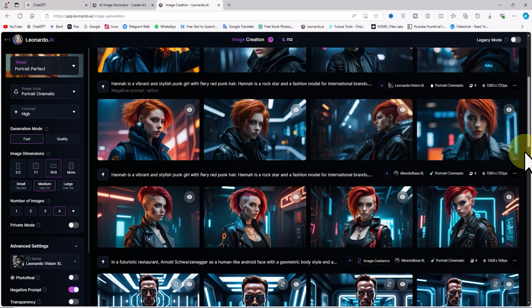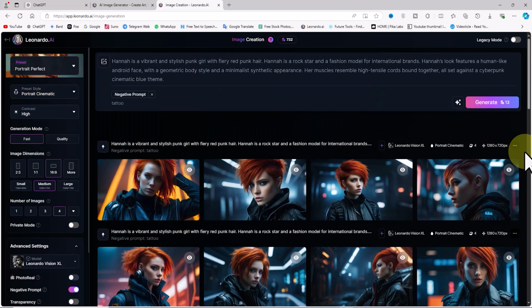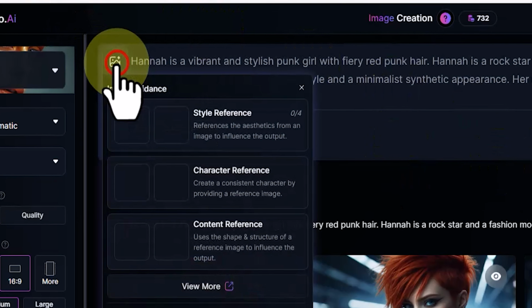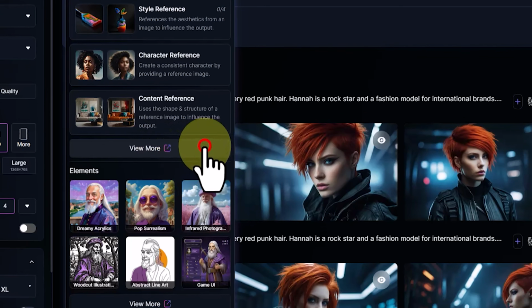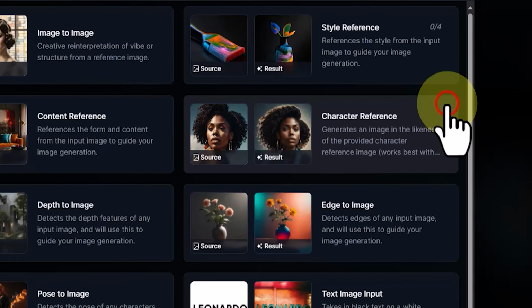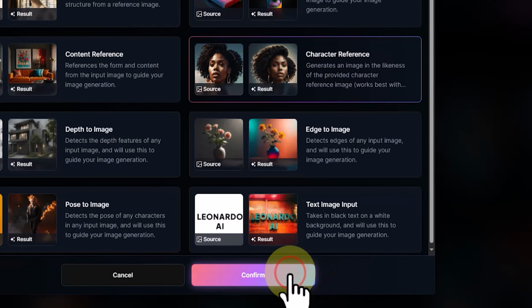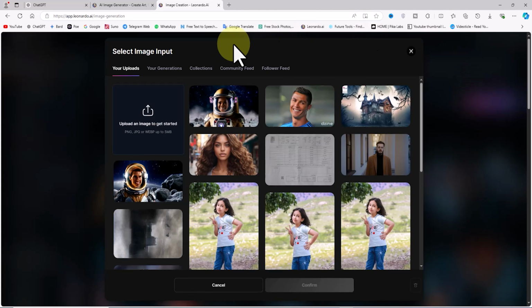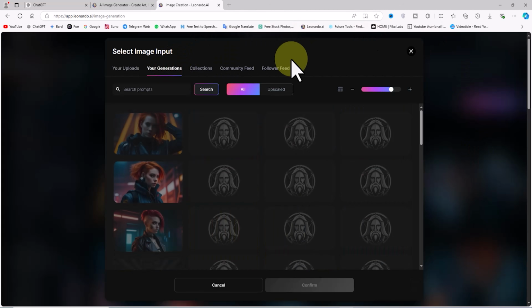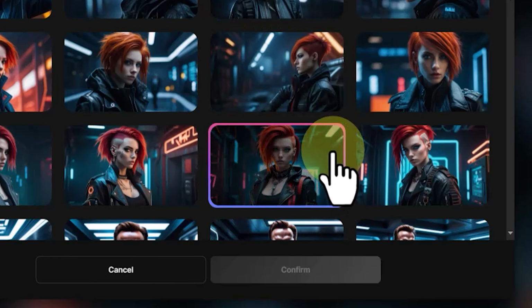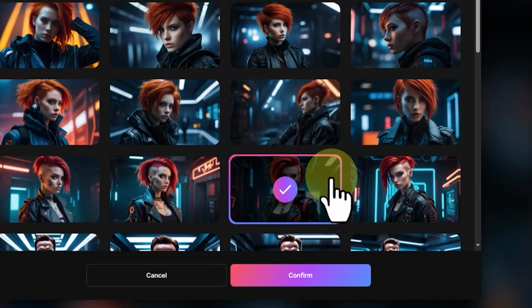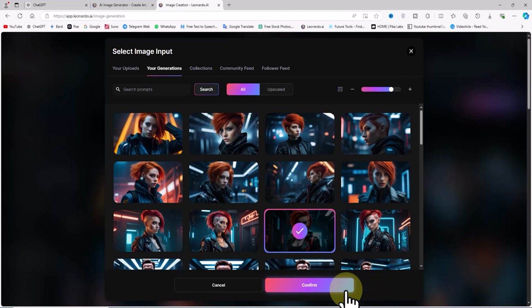So, once we've created an image using Leonardo, how do we turn it into a consistent character? I'll now reveal the secrets of this technique. To create a consistent character, click on the small icon in the top left corner of the prompt box. A drop-down menu appears, and you'll click View More and select Character Reference. In the Select Image Input window, go to the Your Generations tab and choose the image you want to use as the consistent character. Now, Leonardo will use this image as a reference to ensure the character's face stays the same across all future images.